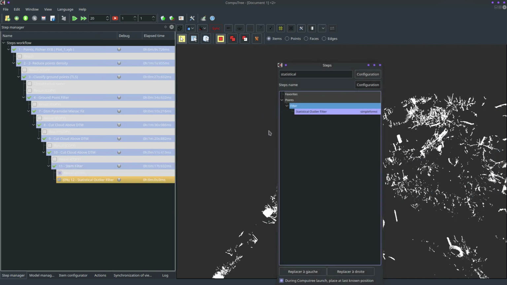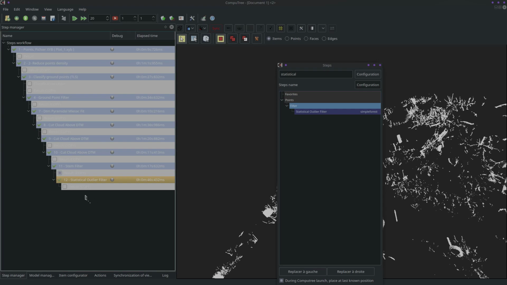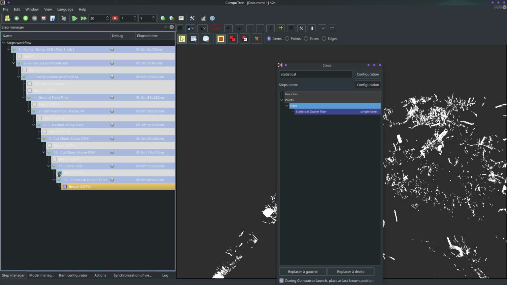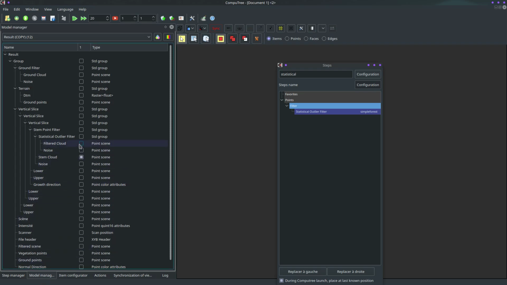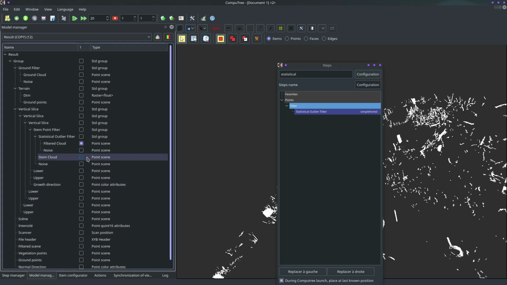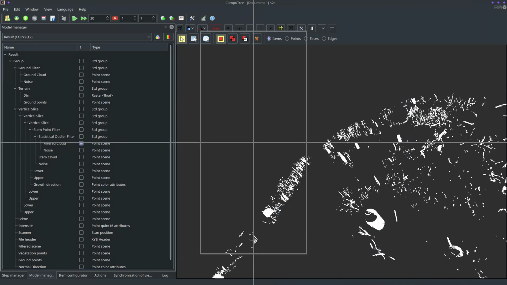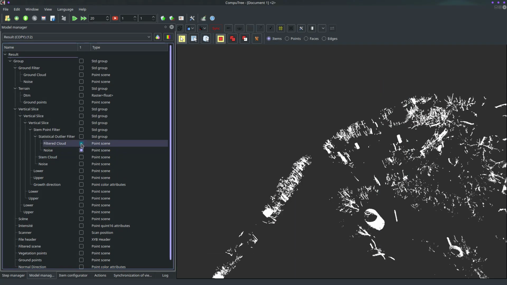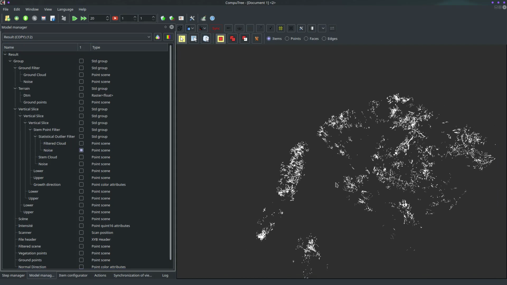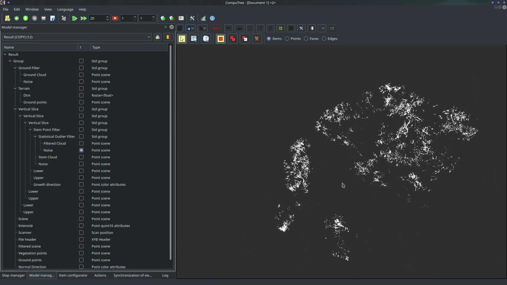So let's run. So what do we have? 46 seconds for this huge cloud. We have a filtered cloud. That already is what I wanted to have a bit. And all this little junk is gone.